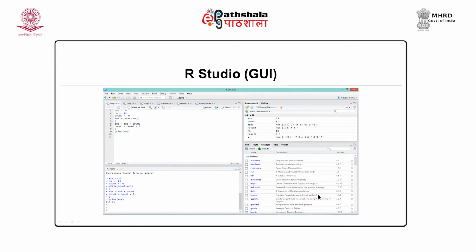Another window over here, the bottom right corner, indicates the packages that are available and the files in your directory. We can also view plots using this window. Generally, this window is for those who want to do some advanced programming using files or packages. We will also see what a package is, what files are, how to use files in R, and how to create plots in the subsequent sections.